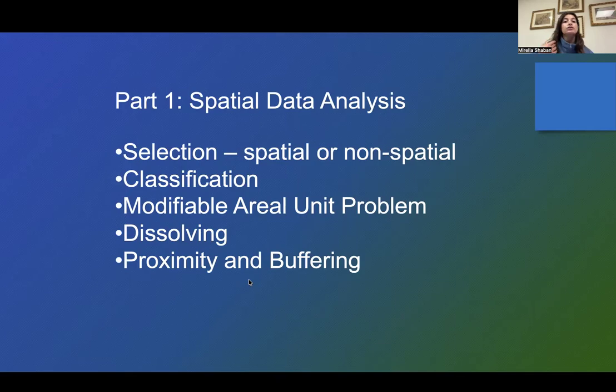So part 1 of our spatial data analysis, we're going to talk about selection, spatial or non-spatial, classification, MAUPs or modifiable areal unit problems, dissolving, and proximity and buffering. You'll see that throughout these slides, it's many slides, so I'll try to go through them somewhat quickly and just focus on what you need to know. You'll see, though, that on some of these topics, we'll focus a bit longer than others.